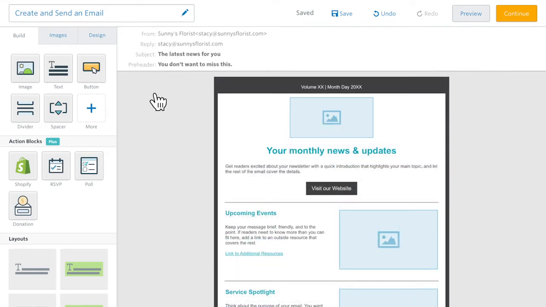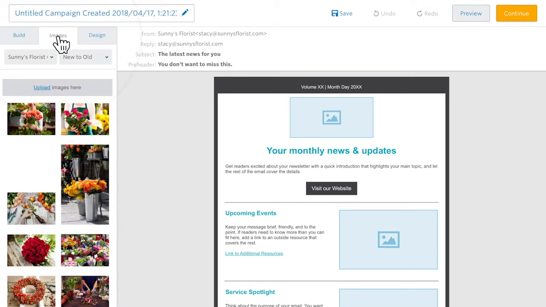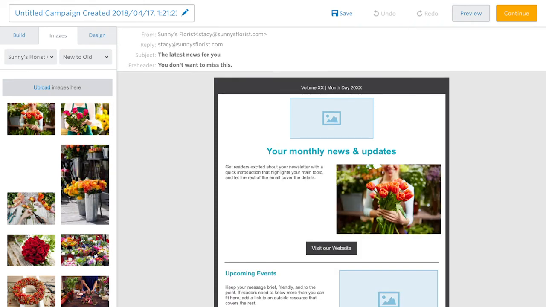To add your images, click the Images tab. Here you'll see all of the images you've uploaded to your library. If you haven't uploaded any yet, click Upload. Once you have images uploaded, drag them anywhere into your email. You can either drag them onto the placeholders or directly into your template.